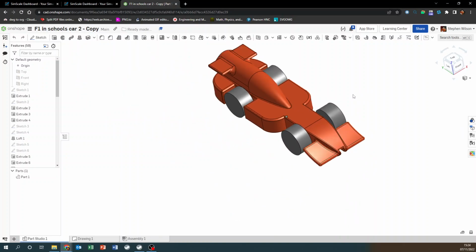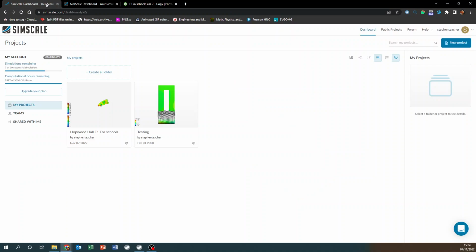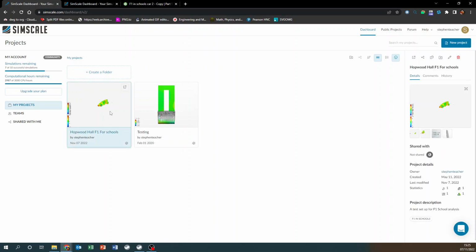The tutorial is based on a piece of software, again available online like Onshape, called SimScale. So if you go to simscale.com, sign yourself up. I'd recommend using your college email because then you're there for an educational account. Once you've done that, you should be looking at something not dissimilar to this. I would then suggest you go to public projects and do a search for Hopwood Hall F1 for schools, and then you will have access to, in the best traditions of TV, one that I made earlier.